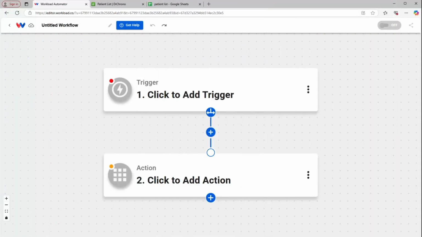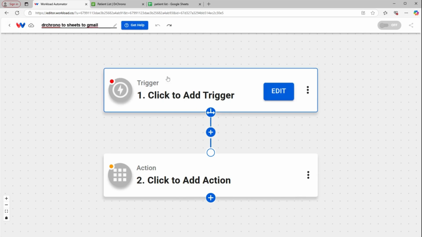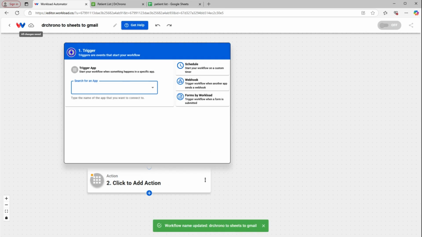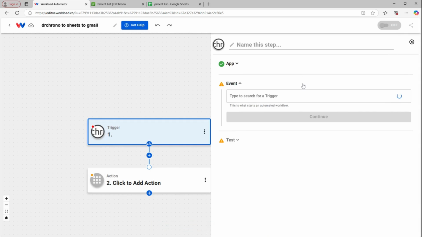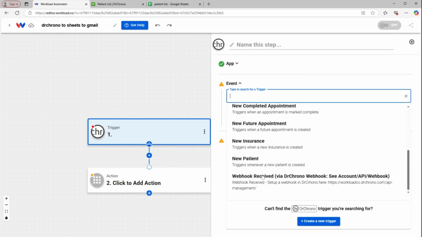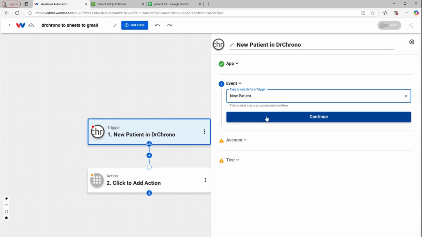All right, let's make a workflow. So we're going to start at our Workload editor, and we're going to give our workflow a title. So this is going to be DrChrono to Sheets to Gmail. And we're going to click inside of our trigger box and select DrChrono as our app. And the event is going to be a new patient.